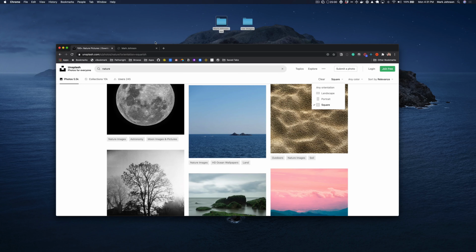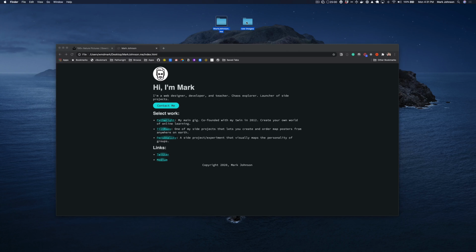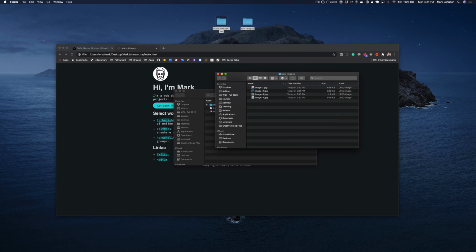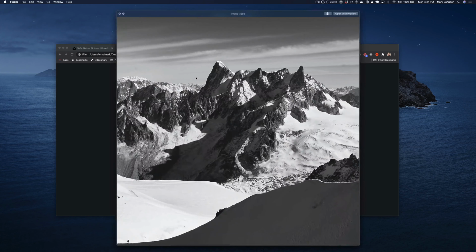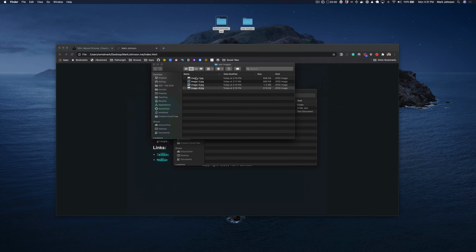So these are just practice images. In reality, you'd probably want to use some of your own work photos for this, but for the sake of demonstration, I'm just going to be using Unsplash. I've already downloaded those images right here in this raw images folder. So you can see I've got 4 images that we're going to be using for our gallery. We'll go through how to resize those and get them ready for the web as well, but that won't come until later.